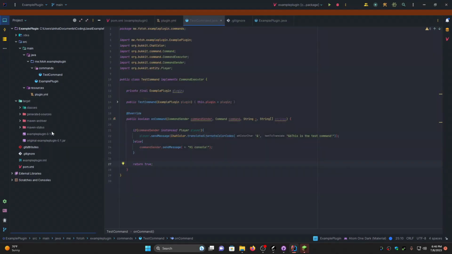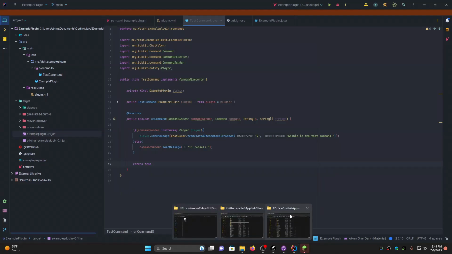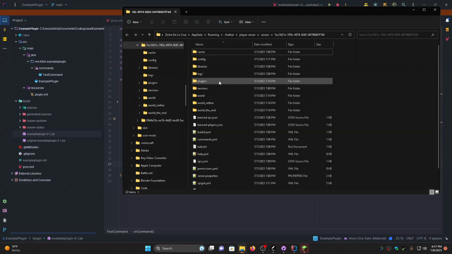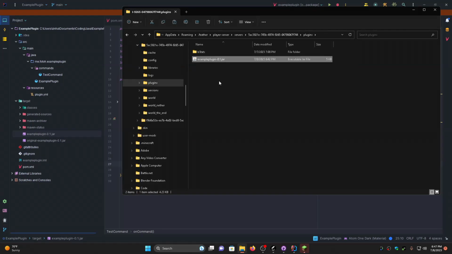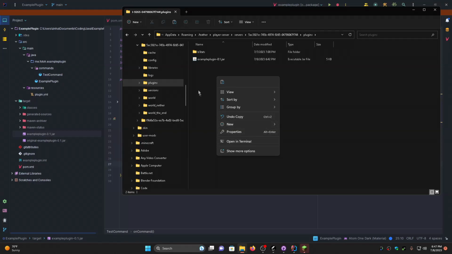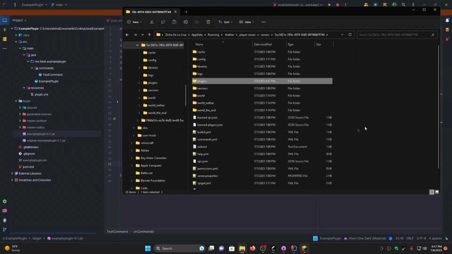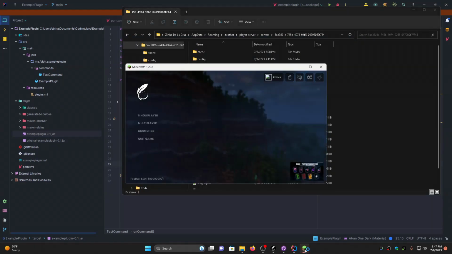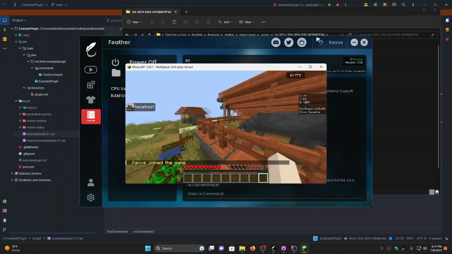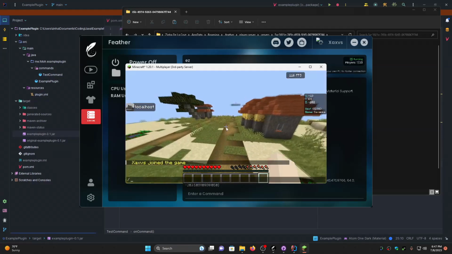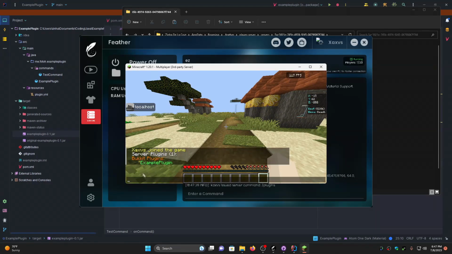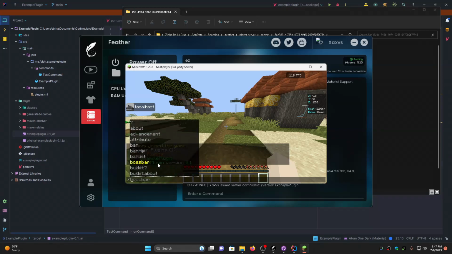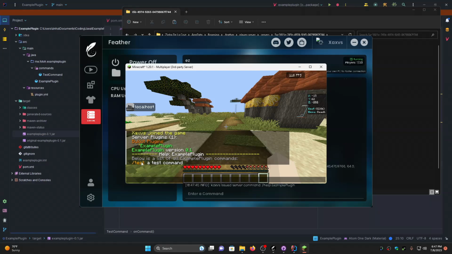You can then navigate to your target, and you can press Ctrl X or Ctrl C. Then, navigate back to your plugins folder, and press Ctrl V or click and press copy. Now, you'd want to start your server, wait for it to load, and then join to test it out. Once your server has finished loading, you can then run /plugins to check if your plugin has registered successfully. You can then run /help example plugin, and here is our /test command.